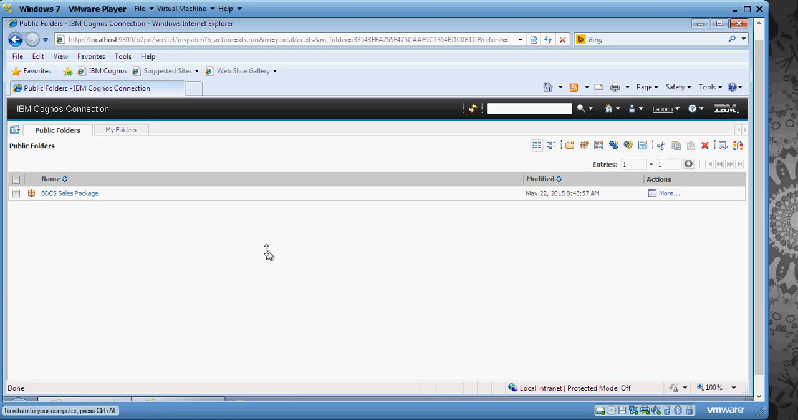Report Studio is a tool in which you would create some complex reports for reporting and analysis. Let's see how to open Report Studio.